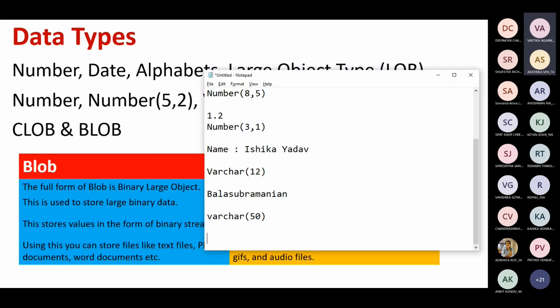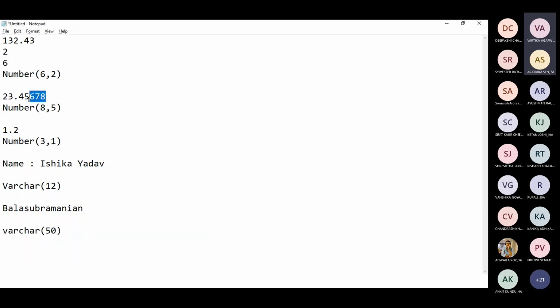See, what I've said is, in the number, we simply counted the number of digits and the number of digits after the decimal place, and we came to a conclusion: 23.45678 would be 8,5. After the decimal there are 5 places, and the total number of digits including the dot is 8. But you could do this for alphabets as well, for string data. Suppose Ishika Yadav is there. Ishika, how many alphabets are there? 3, 6, and a space 7, and 9, 12. If you put this as varchar 12, then of course it would be able to accommodate this particular name.